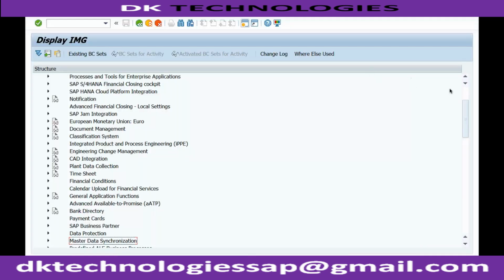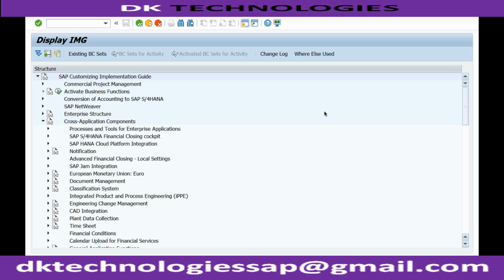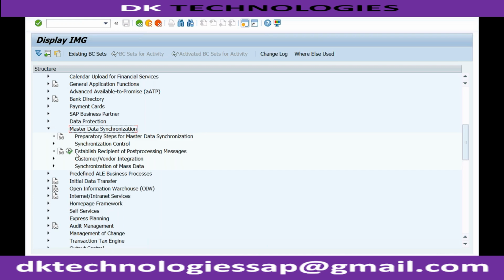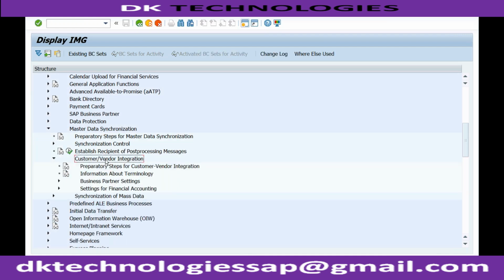Okay, so I was showing you the configuration from where you would be able to map the business partner grouping to the vendor account group. That configuration is available within cross application components. In cross application components, you will go to master data synchronization, this particular folder. This path, as I told you, is a little bit complicated. Within master data synchronization, you will go to CVI, customer vendor integration.